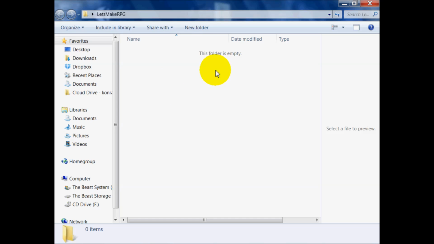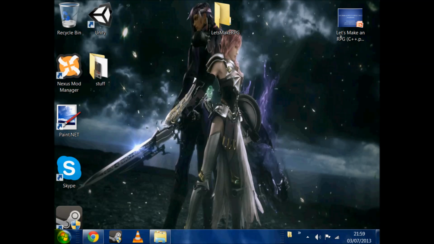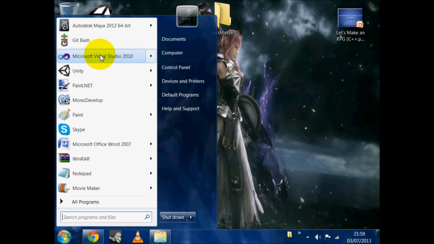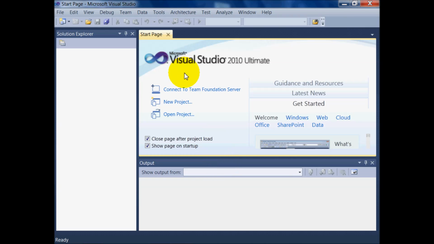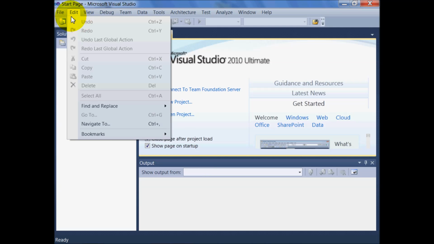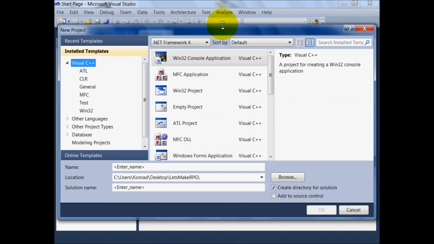Now inside here we have two folders, project and libraries. But first we're gonna create the project using Visual Studio. I'm using 2010. Also, if you get a notification asking what language you're gonna use, just use C++. So we're gonna create a new project. Make sure this is Visual C++. We can just choose the first one.